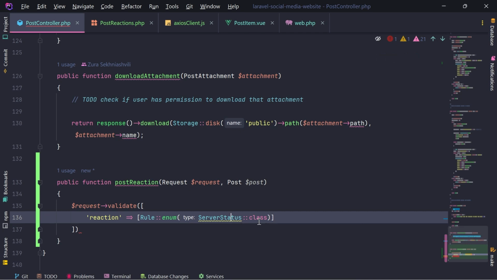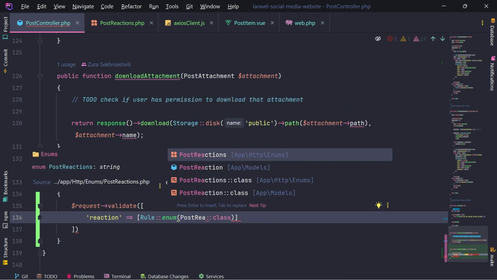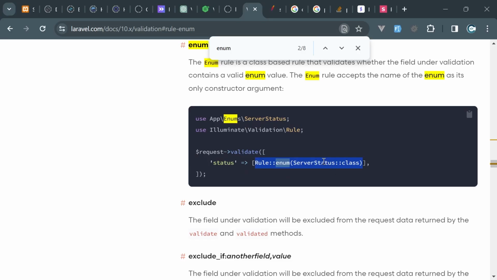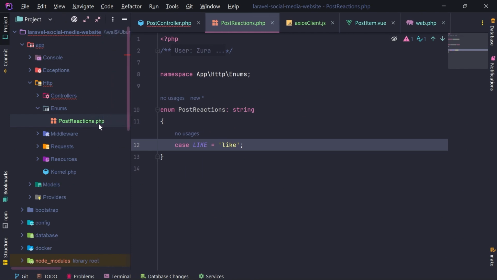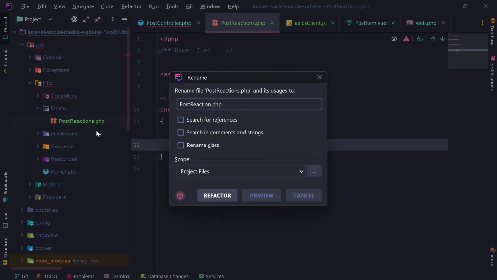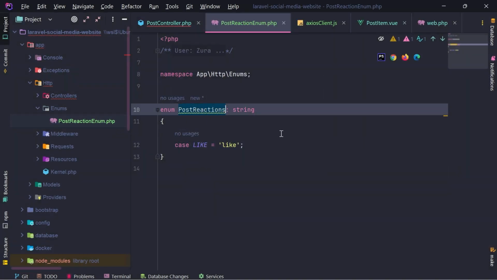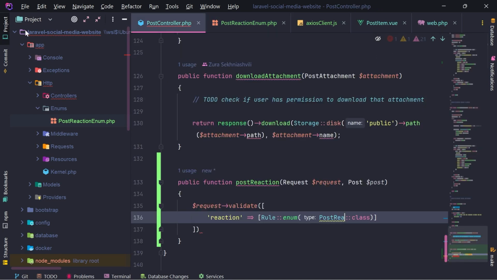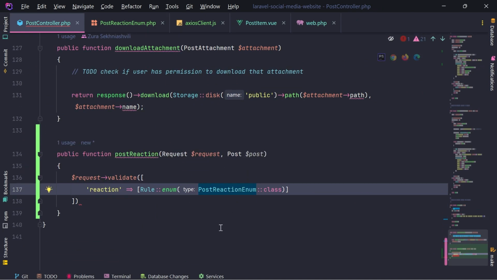post reactions. Should it be plural or singular? Server status. It should be singular. So let's actually rename this. Post reaction, and I'm going to suffix with enum as well because this is more logical to me. Post reaction enum. Post reaction enum. Okay, awesome.